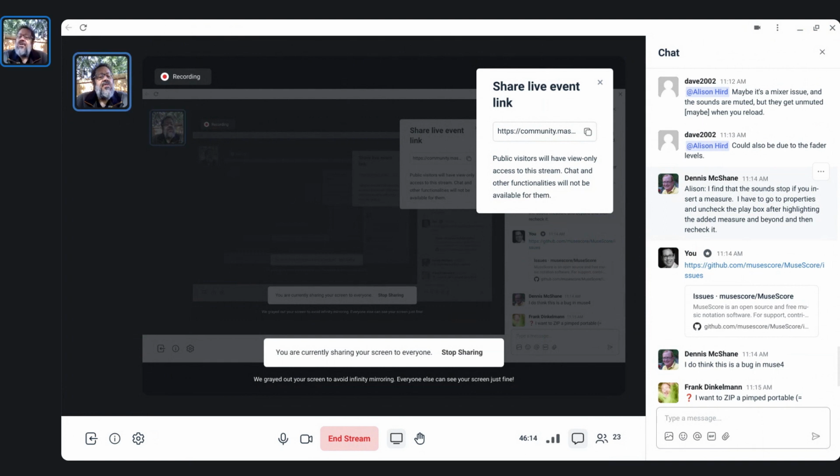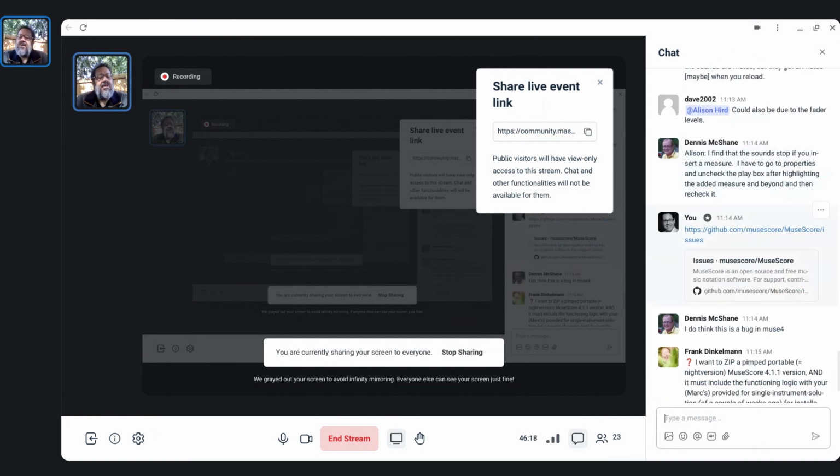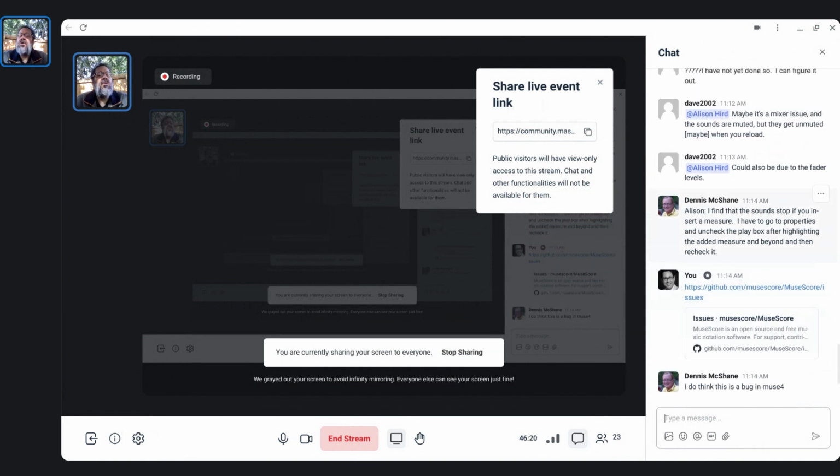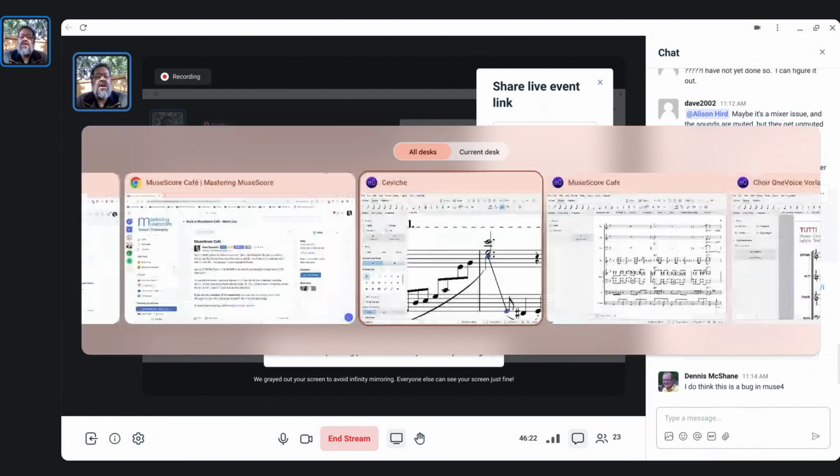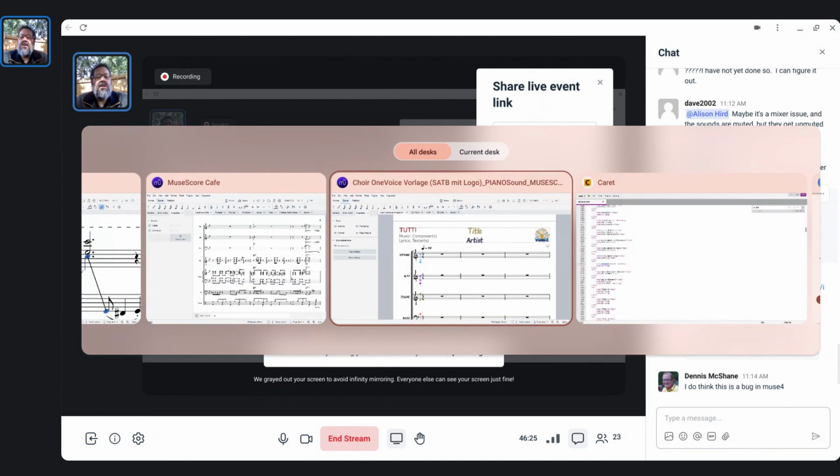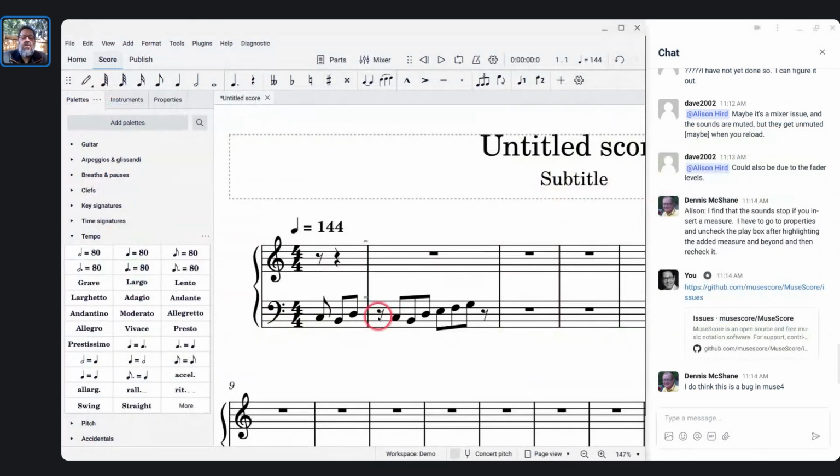Sound stop if you insert a measure. Now that I've never heard of before, and I just inserted a measure in my test score. Let me try that again. Here was my test score. Let me play.